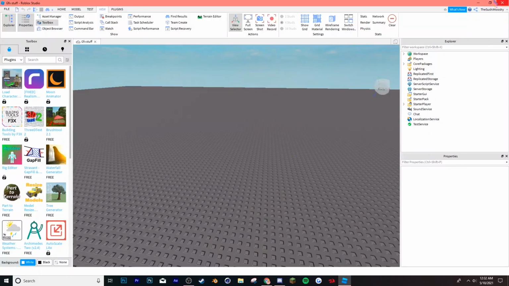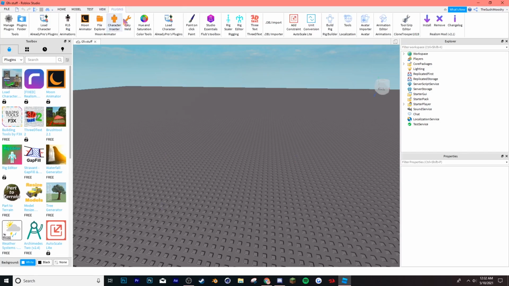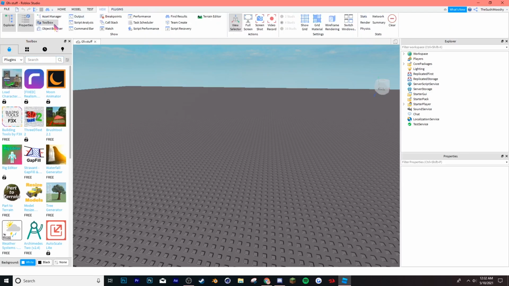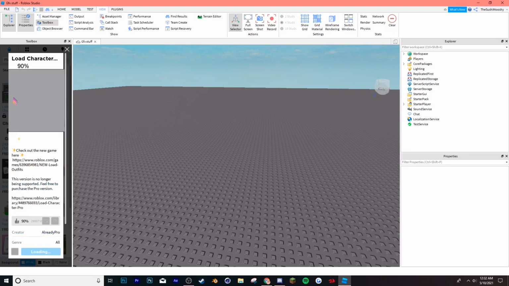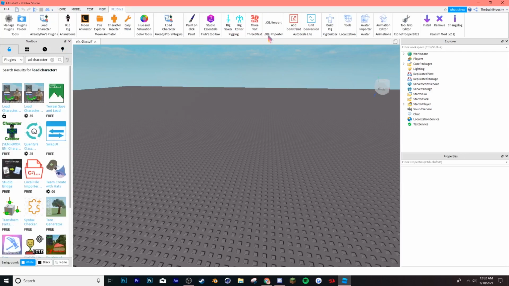After it loads in, you should see the screen, and then you should go to plugins on the top of your screen and go to your load character plugin. If you do not have it, go into your plugins area in your toolbox, which you can get by going into view and clicking toolbox right over there. Go into plugins and then search up load character. You can get this for free. Do not get the 35 Robux one, it's pointless if you can get the free one. And then install it. Then after that, you should see it on your plugins tab.